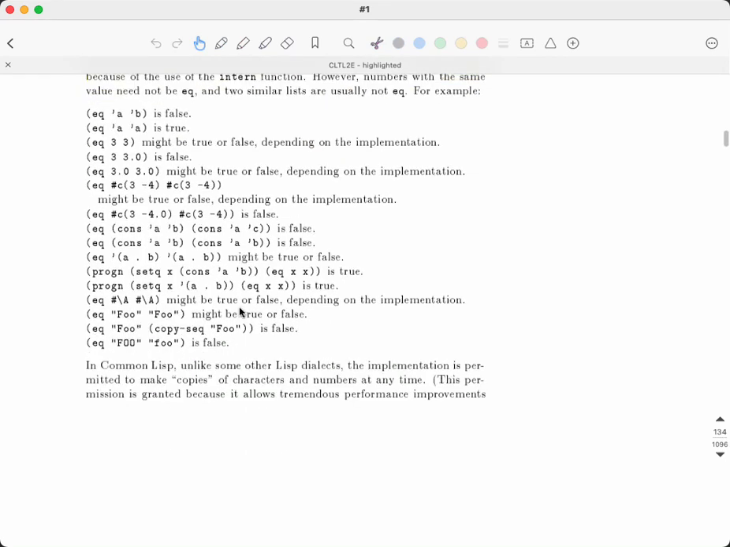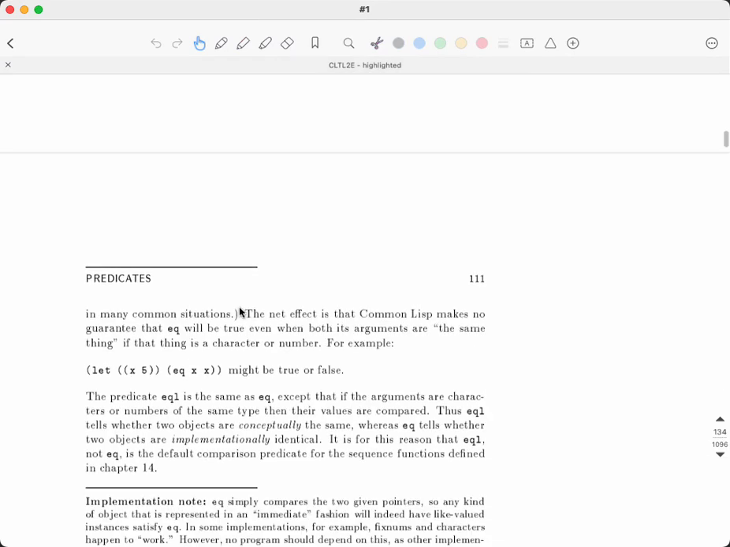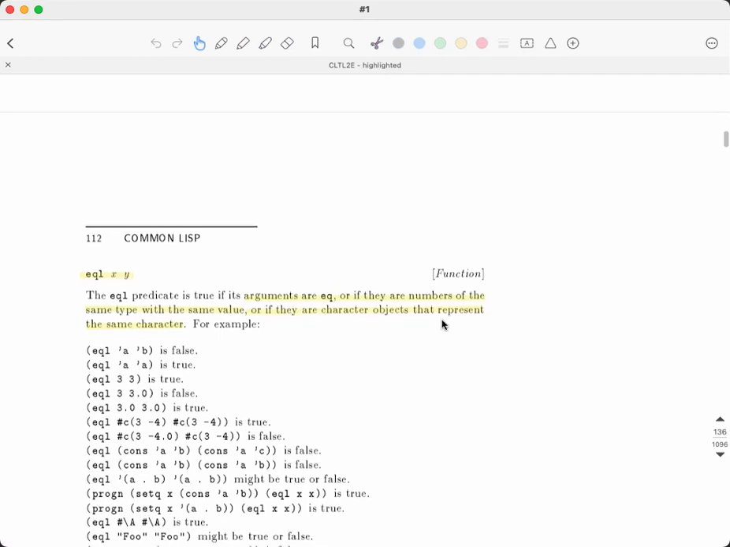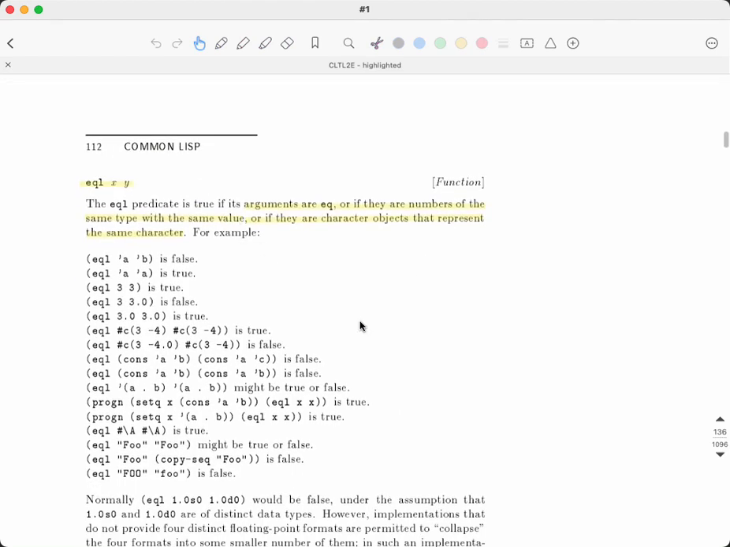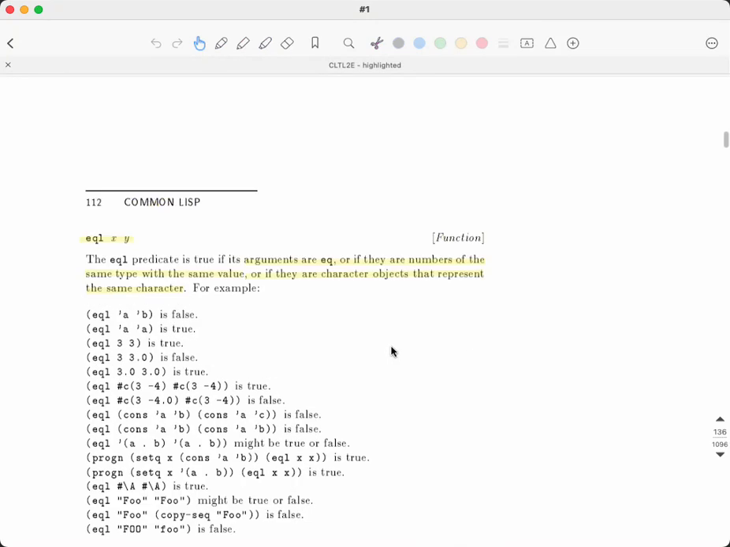EQ basically is used mainly for symbols. You can't use it for numbers either. It's used for symbols. Now EQL, which is our next one, is just like EQ, but it can also differentiate between numbers. If they are numbers of the same type with the same value, it's true. So 1.0 is not the same as 1 without the .0. Character objects that represent the same character would also end up being true. The reason for having these, there are various reasons, but one of the key reasons is efficiency. When you're comparing symbols with EQ, it's very, very quick. EQL is also very, very quick.